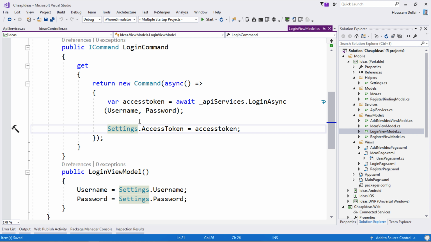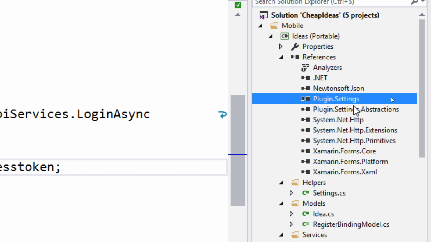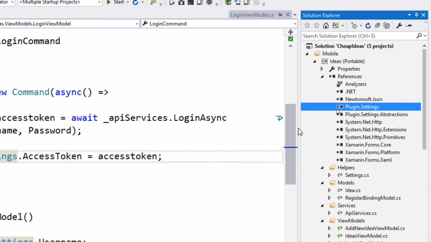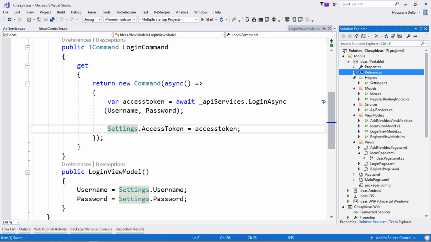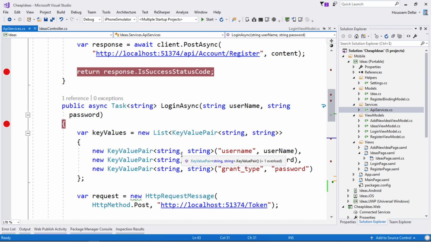Settings here is a NuGet package, which is called Xam.Plugin.Settings. So I have installed that NuGet package inside all my Xamarin projects. Like for that, here you see that I do have Plugin.Settings. So even if I restart my application, those access tokens will be saved to the application. I can retrieve them back. Cool.